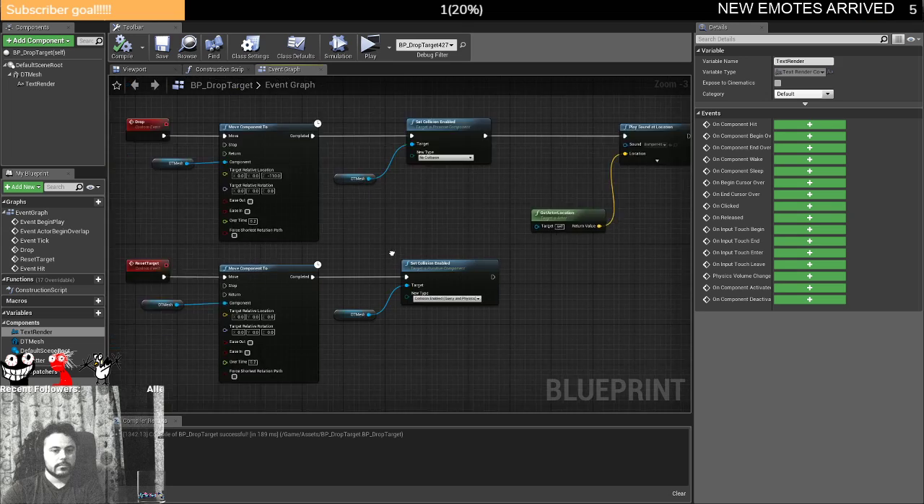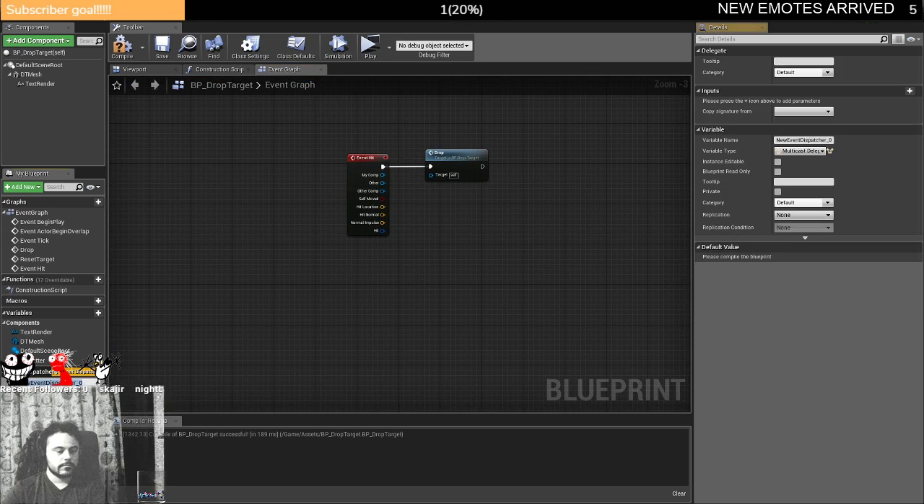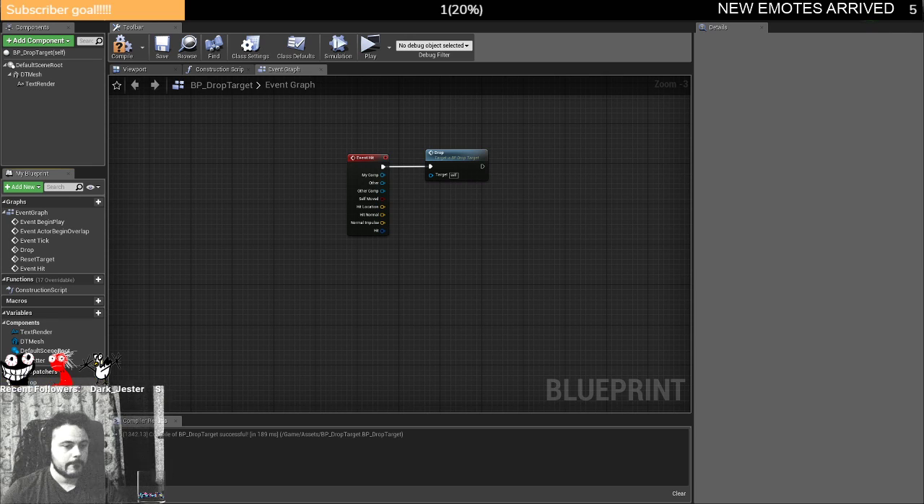All I'm going to do is add an event dispatcher and call this onDrop. This doesn't need any inputs set up here, so for the time being this is fine. What we're going to be doing is, on onDrop, anything that has been bound to this event is then going to call a respective function accordingly. So within my drop target, I'm going to drag this up.